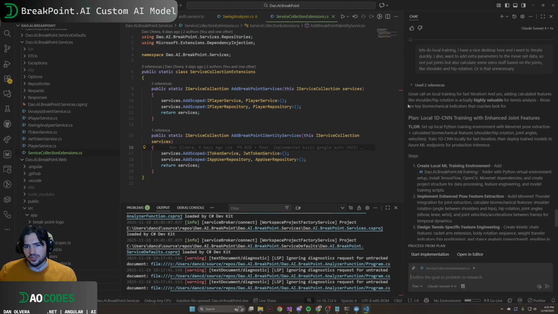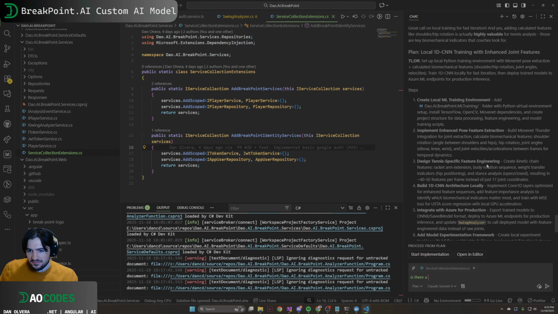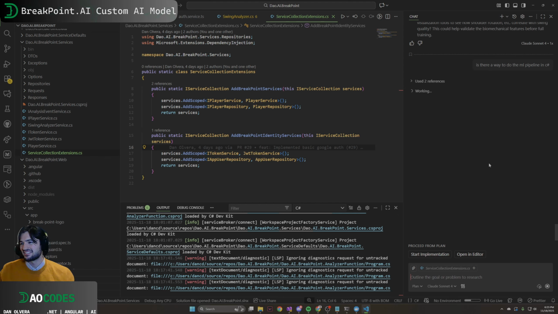Great plan. Those are key biomechanical indicators that coaches look for. Nice. Okay, add that. This is going to hurt the real ML people. Is there a way to do the ML pipeline in C#? Because then I can write it instead of having AI generate slop.